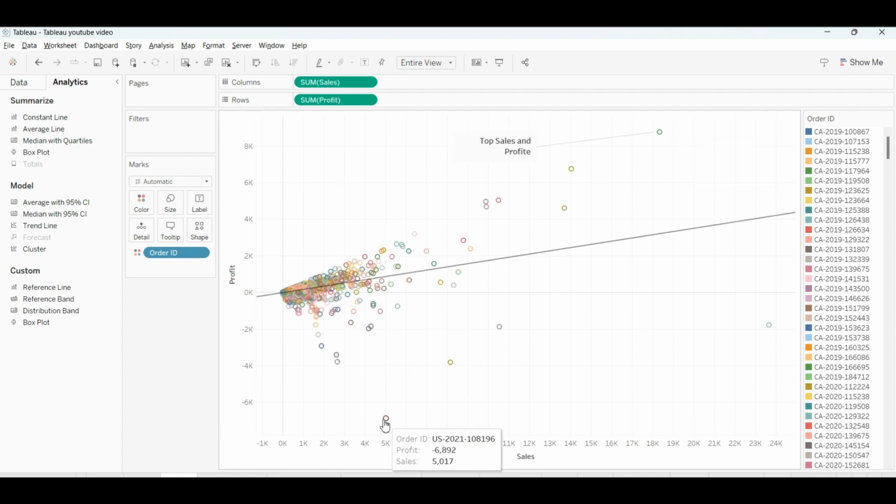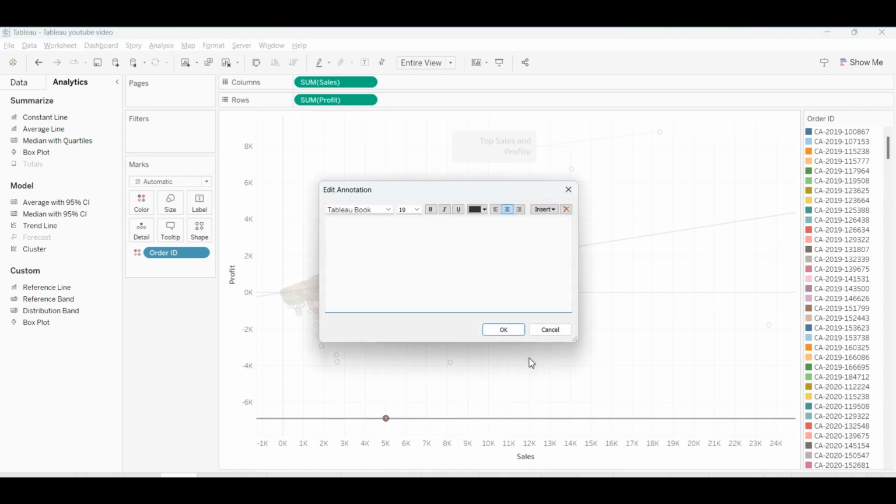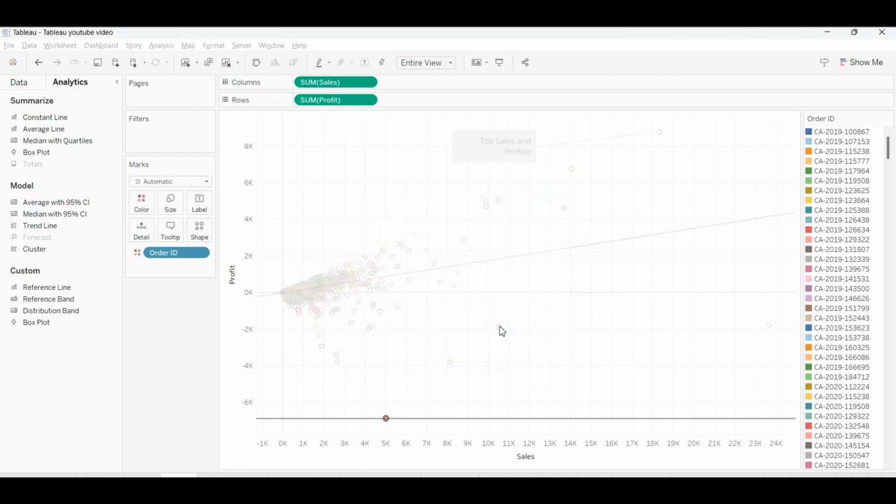Same like that, you can write one more annotation. This time I will select this area. You can write lowest sales and profit by orders. Just click OK. If you want, you can color it. It's all up to you. I like to use this blue color all the time in the chart. It looks good to me. I don't know about you. And you can just click OK.